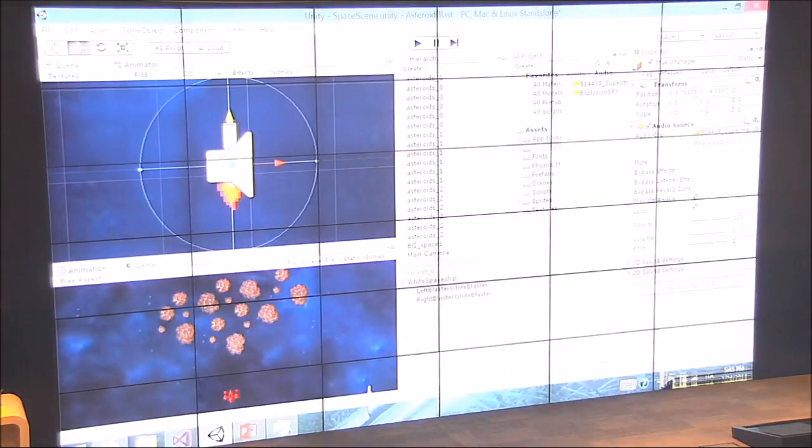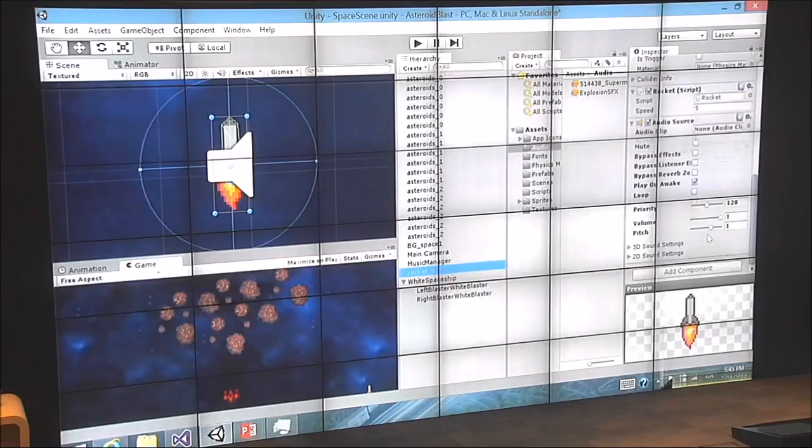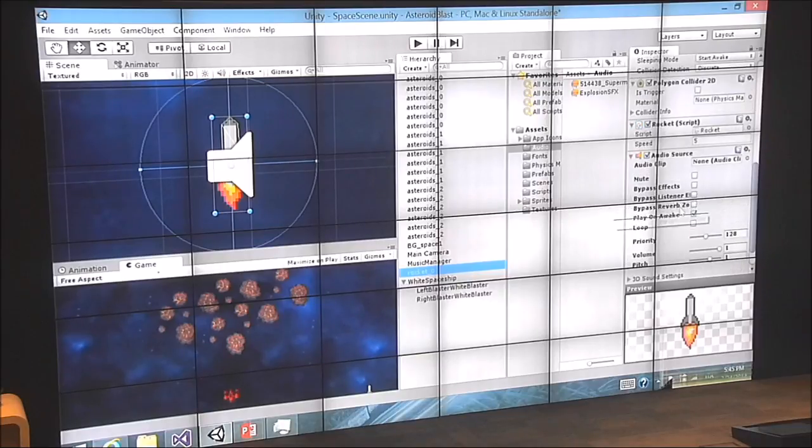Cool. So if I leave that, what I'm going to do now is on my rocket, I want to, by code, play an audio clip through this audio source. This is kind of like an iPod, and what we're doing is we're basically passing through a track to this iPod to then play that track. And this is really, really easy.